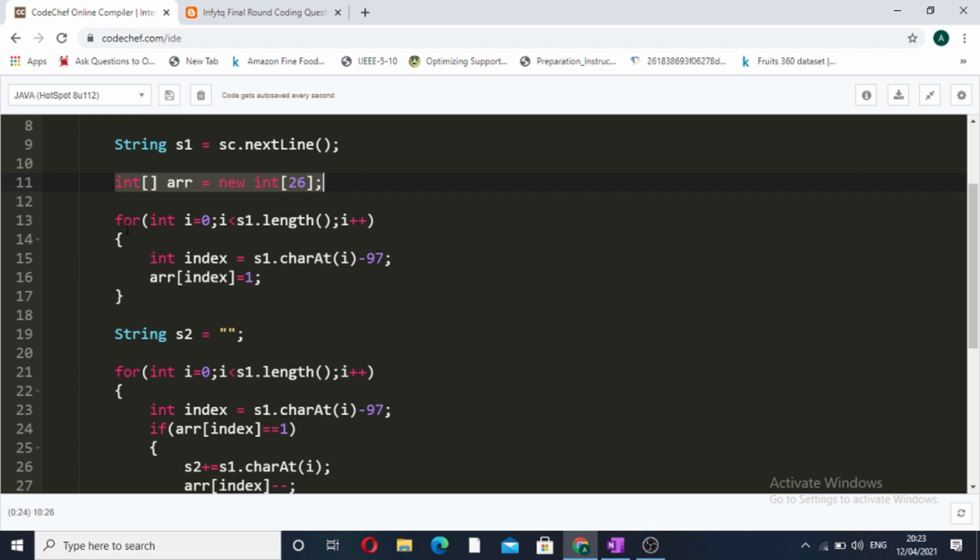Now what we'll do, first the role was to fill the array with the characters which are present in the input string. So we'll simply iterate over the input string and we will first find the index that a particular character can be mapped to. So we'll simply do s1.charAt(i). So let's suppose s1.charAt(i) was 98, that is b. So the ASCII value of b is 98. So 98 minus 97 is 1. So arr of index is equivalent to 1.